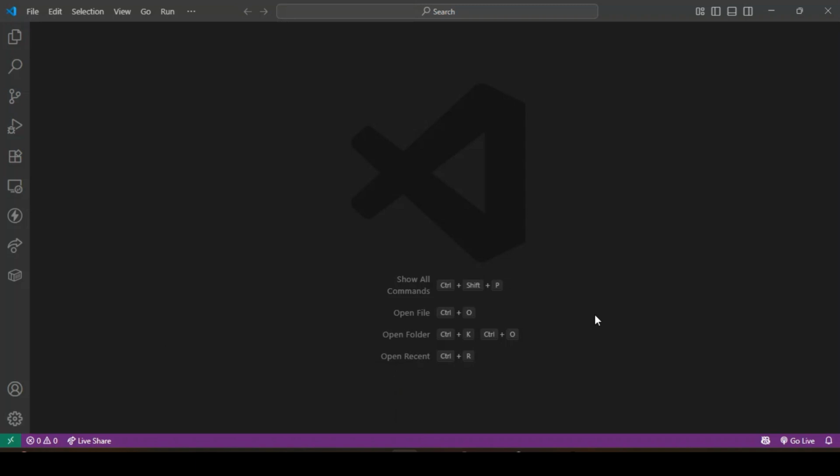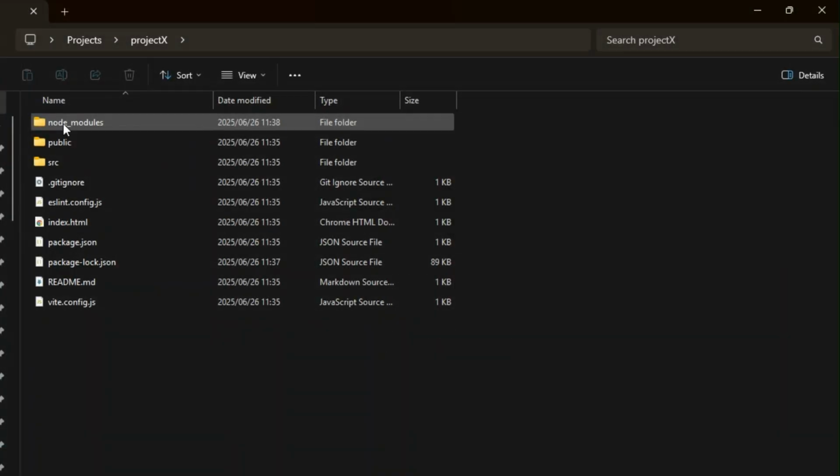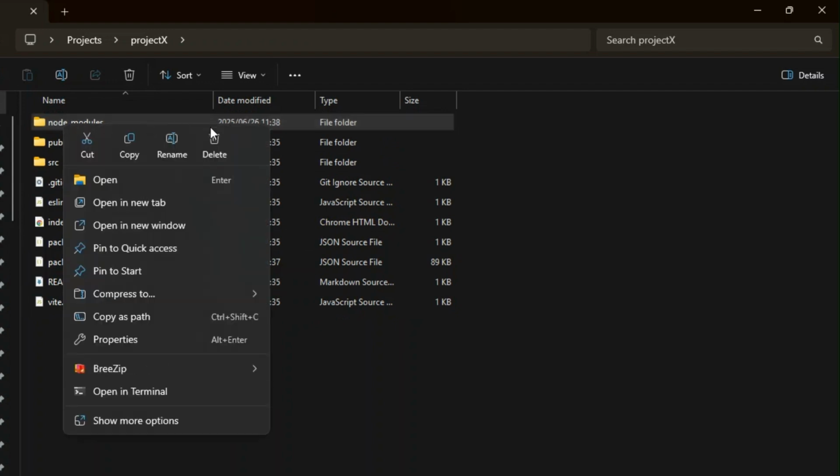Once you have created your React application, the most important thing is to delete the node modules folder. And there are various ways to do this. You can go to the location of your React project, then right click on the node modules folder and delete it.